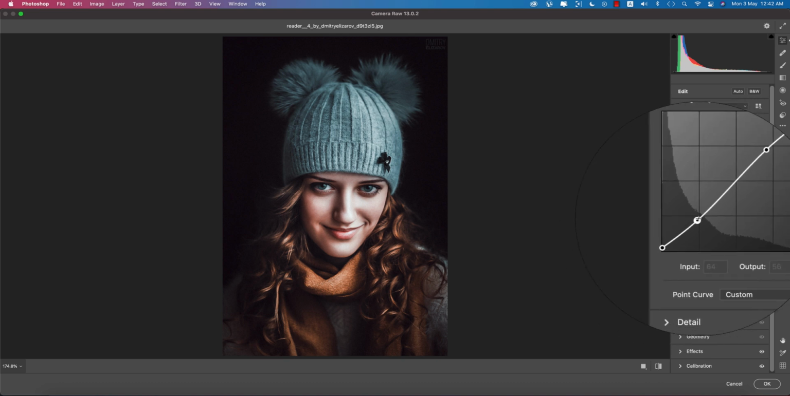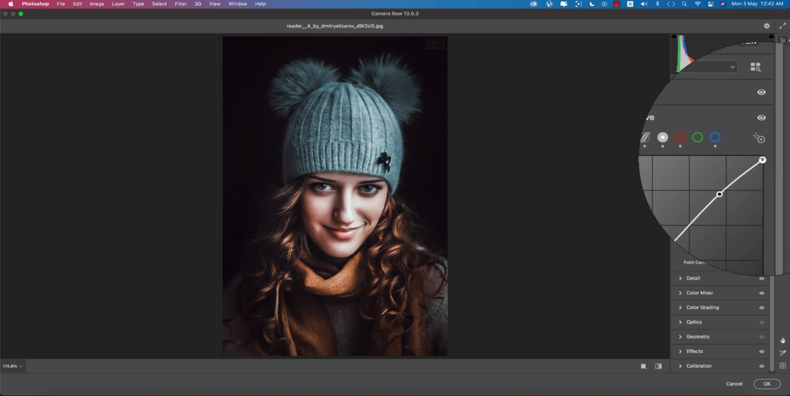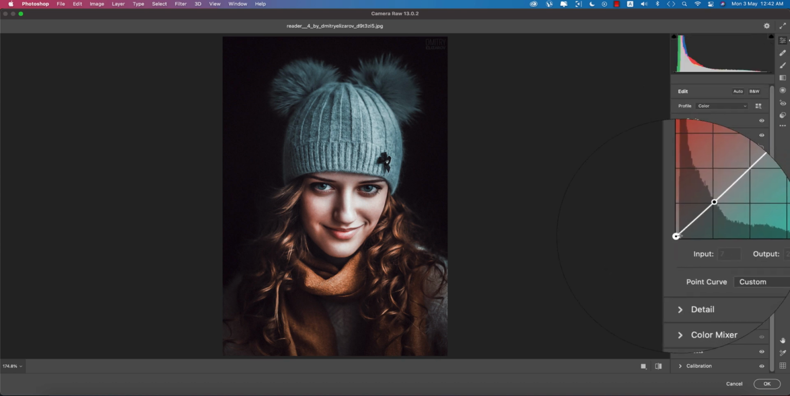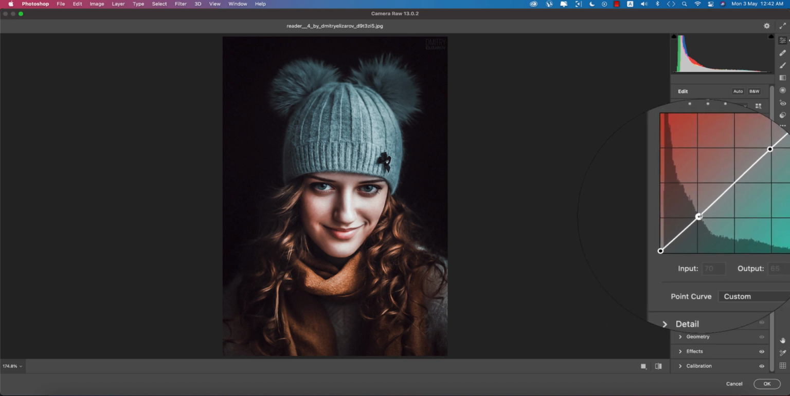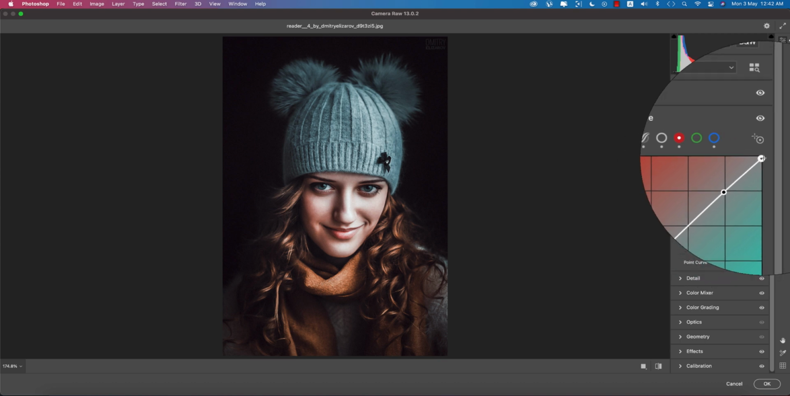and input value 64, output value 56. Here input value 183 and output value 182. Here input value 255 and output value 248. In the red curves, if I go to here, input value 5, output value 1, and the input value here 70 and output value 62. Input value, that is 192, and output value 187. Input value 255 and output value 249.